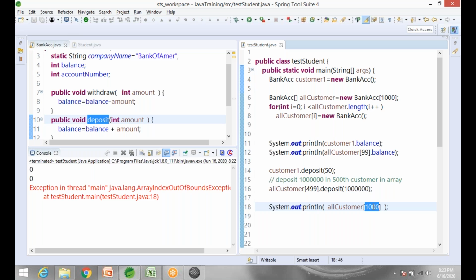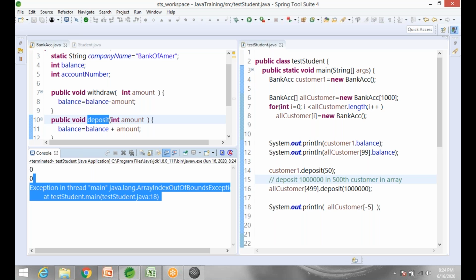This is a problem. Index starts from 0, ends at 999 because we declared the size as 1000. How about this? What will it print? Error. Again error. Index starts from 0, ends at size minus 1. The size is 1000, 1000 minus 1 is 999. So if you're reading anything other than 0 to 999, you get index out of bounds.